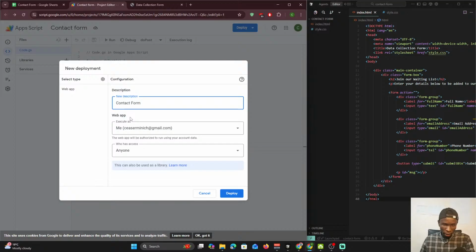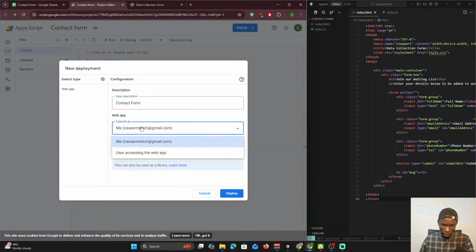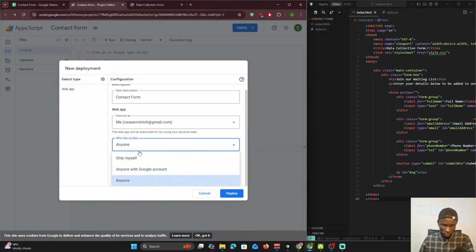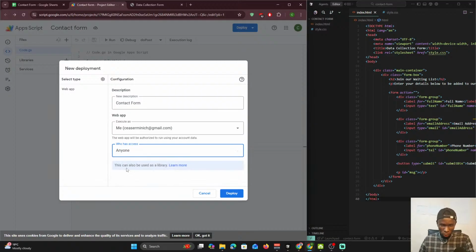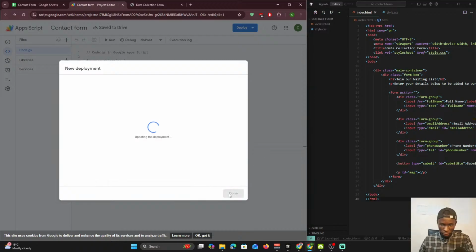Then the web application, so execute it as you, the individual. So this is my email. Then who can access it? Anyone, or depending on whom you want to give access to. So I'll let anyone access it, or anyone with a Google account, depending on who you want to access that. Then after that, you'll click on deploy.